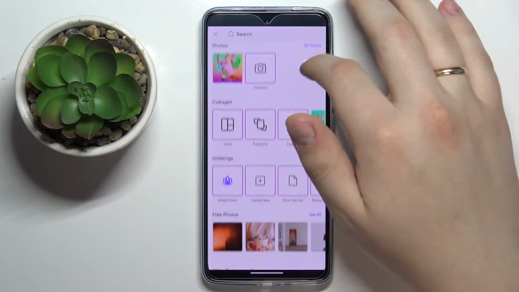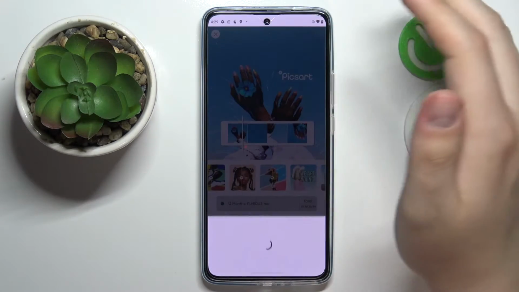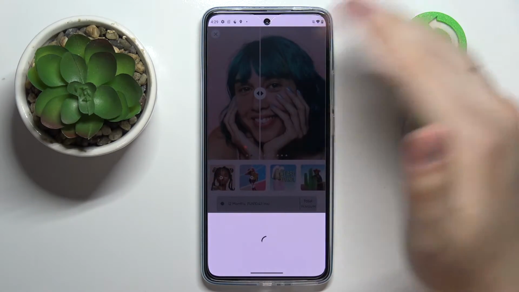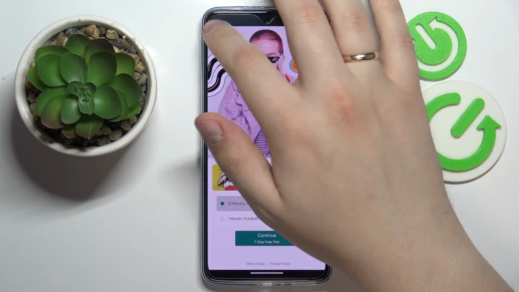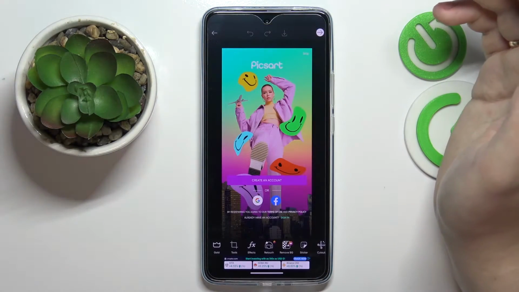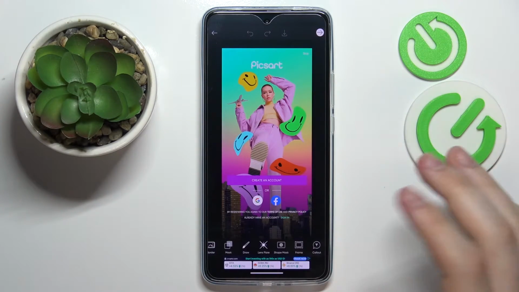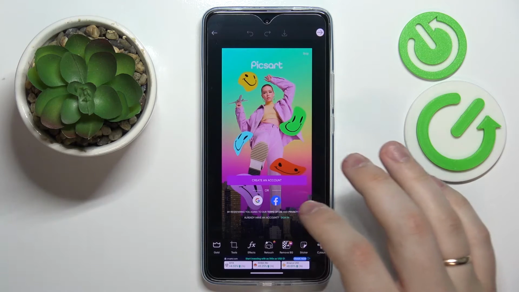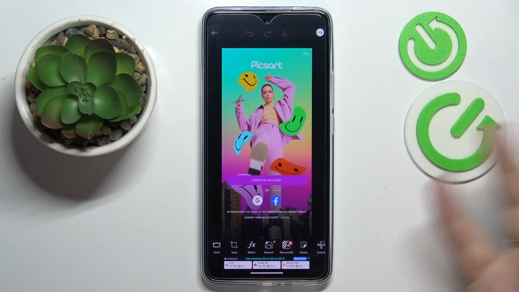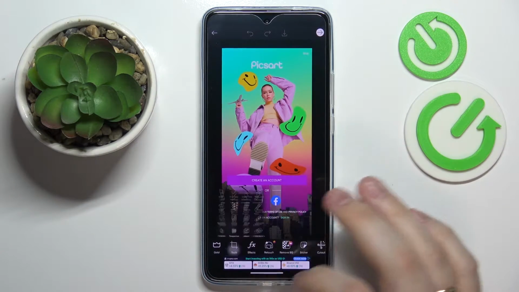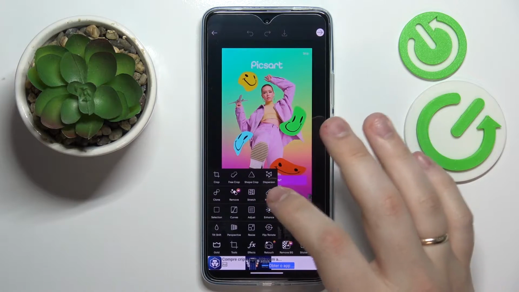Firstly, you have to choose what picture you would like to work with. As I've said, I made the screenshot, so I'll pick the picture that I've just made in my display. Skip the premium PicsArt trial again, and here we can start editing our photo. As you can see on the bottom part of your display, there are all kinds of features, effects and tools that you can use in order to edit your photo. For example, this tab alone contains that many tools that you can work with.